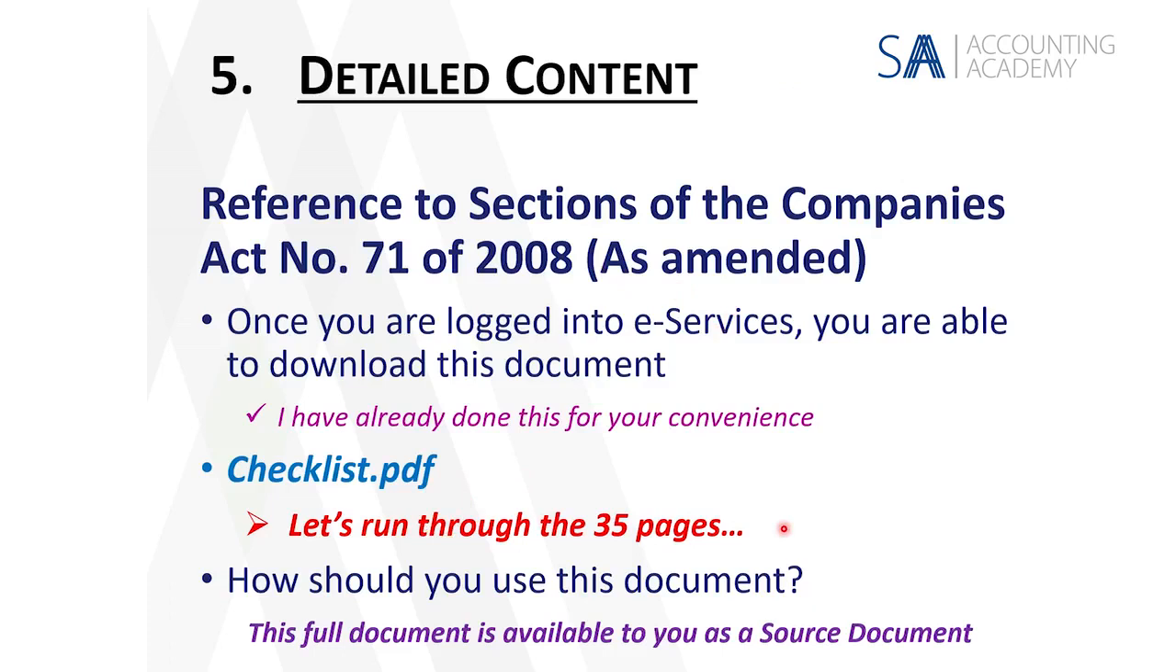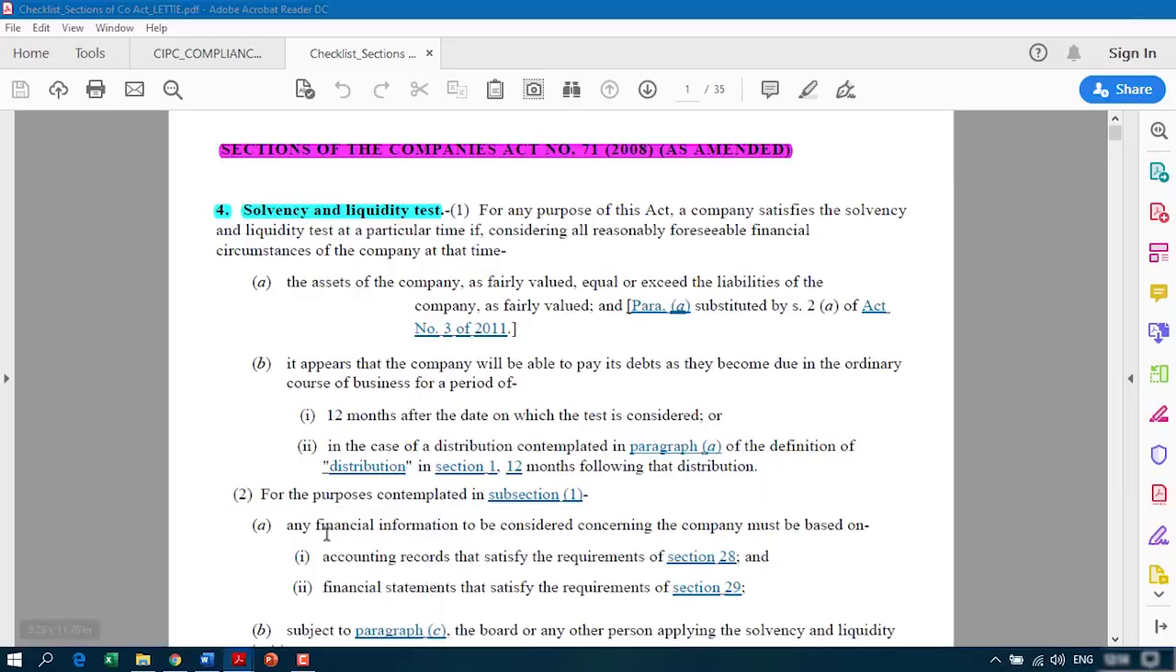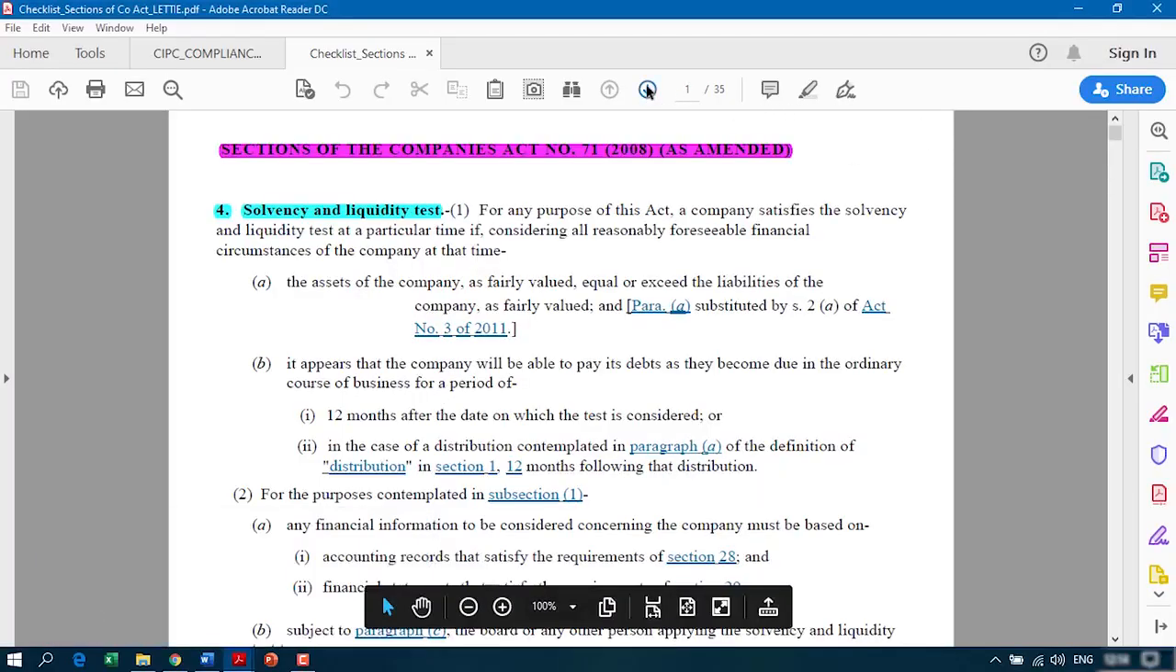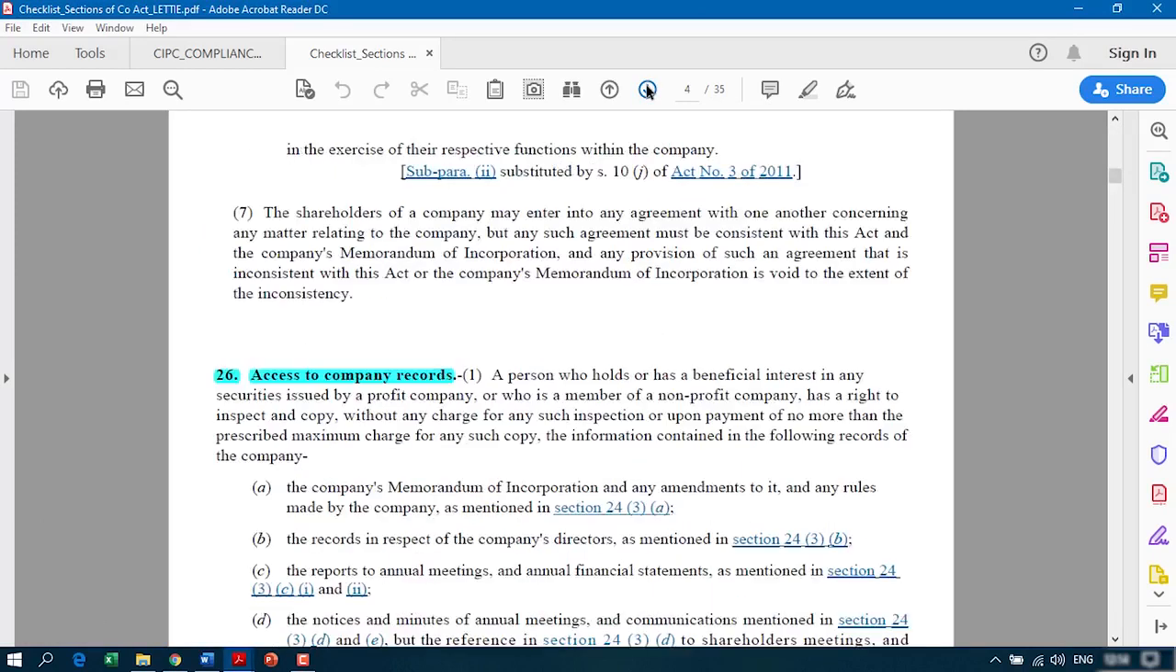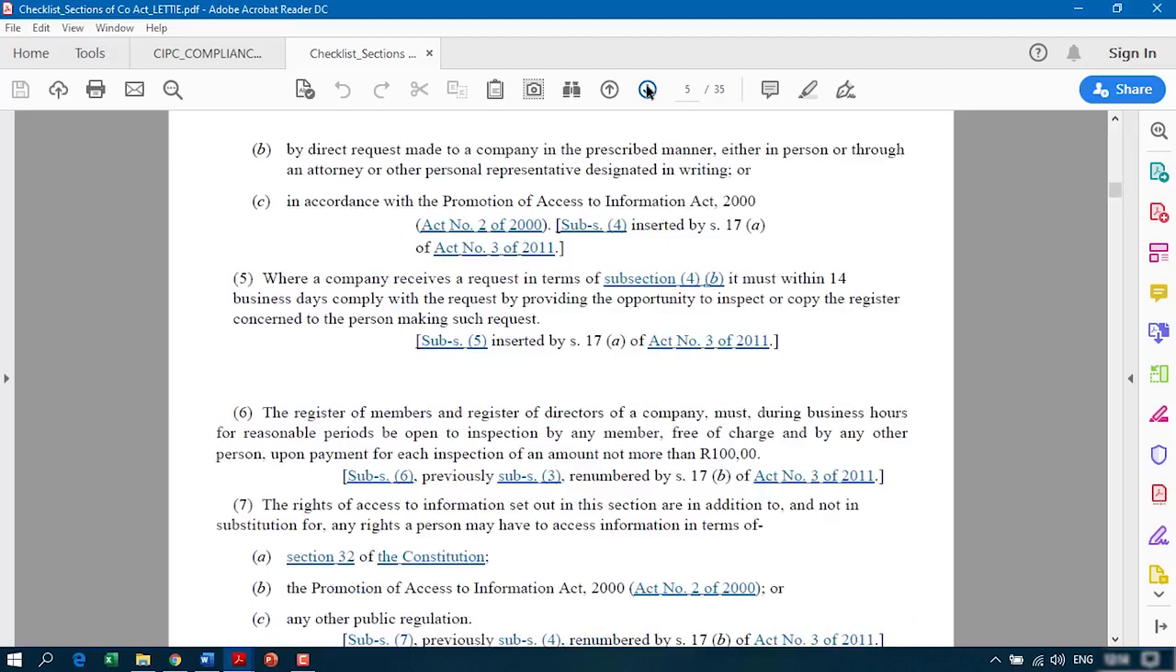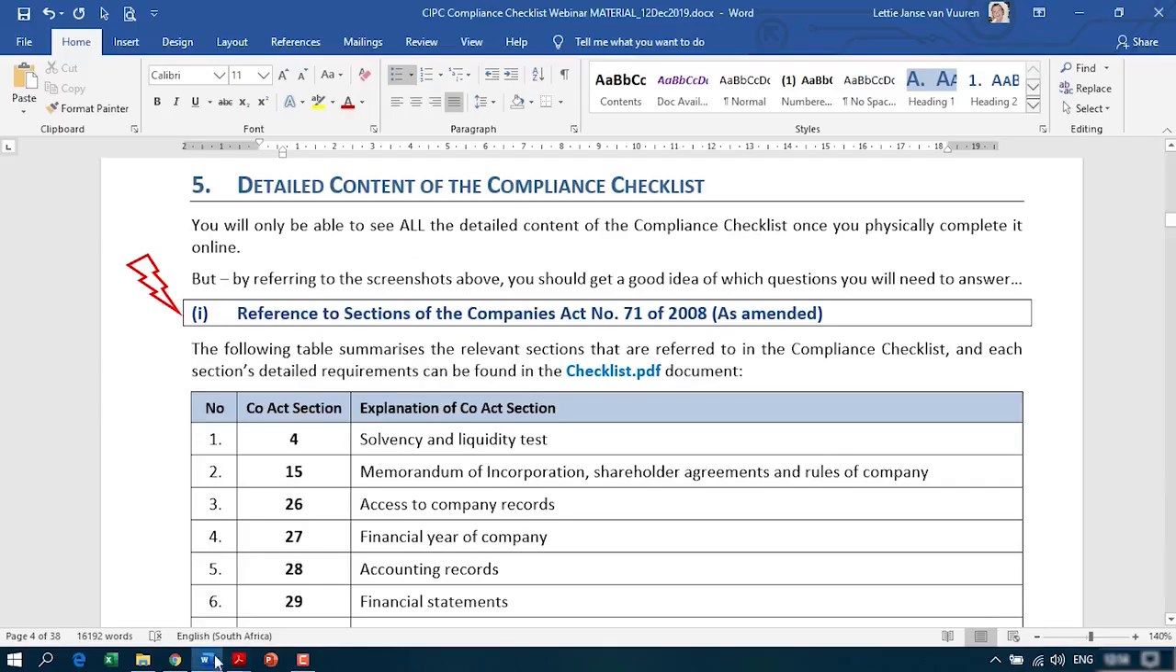So let's go and run. Okay, feeling very energetic. Those are the 35 pages. How fast do we want to run? Okay. All the sections that are applicable, I've highlighted in blue. So you're going to have to do this every time you want to find something. Or what I've done for your convenience, I've done this little summary table for you of everything that you find in this checklist.pdf document.